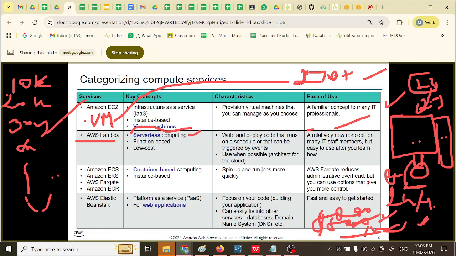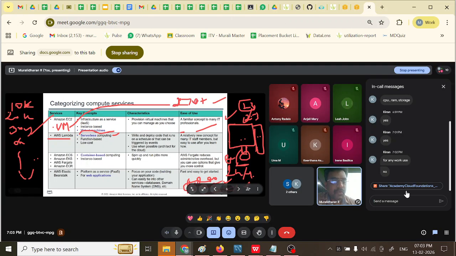Serverless means, for example, this computer which you bought, who will take care of the maintenance? The system has to be maintained properly with a cooling fan, proper internet facility, proper electricity, and dust should not get in. Maintenance, any virus should not get in. All these things, who has to maintain? Us, correct? You only have to do it.